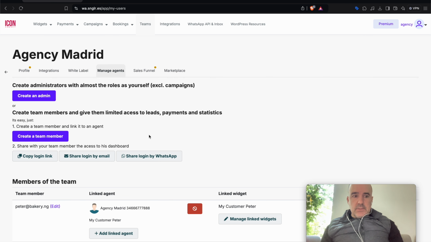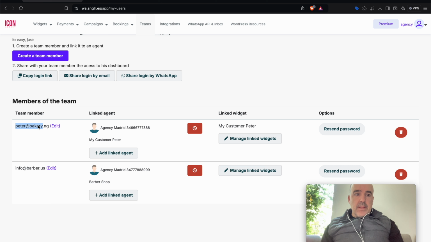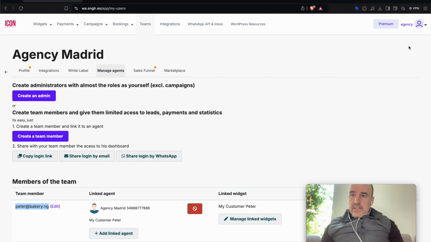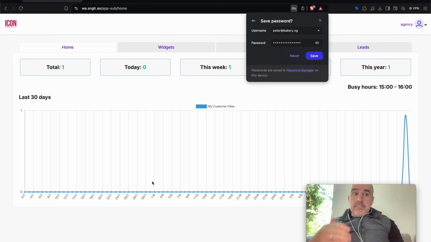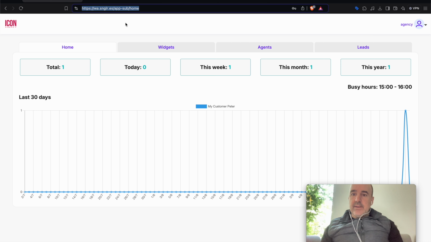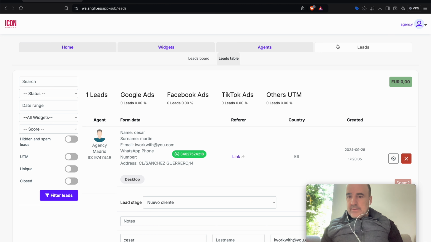And my clients, these two clients we set up, they can log in as well using my white label domain. So if I log out, I go here, I put the username and password, and my customer is going to log in through my white label domain. So as you can see, the domain is set up, my customer accesses their account using my domain, and they can see the leads, they can see everything.